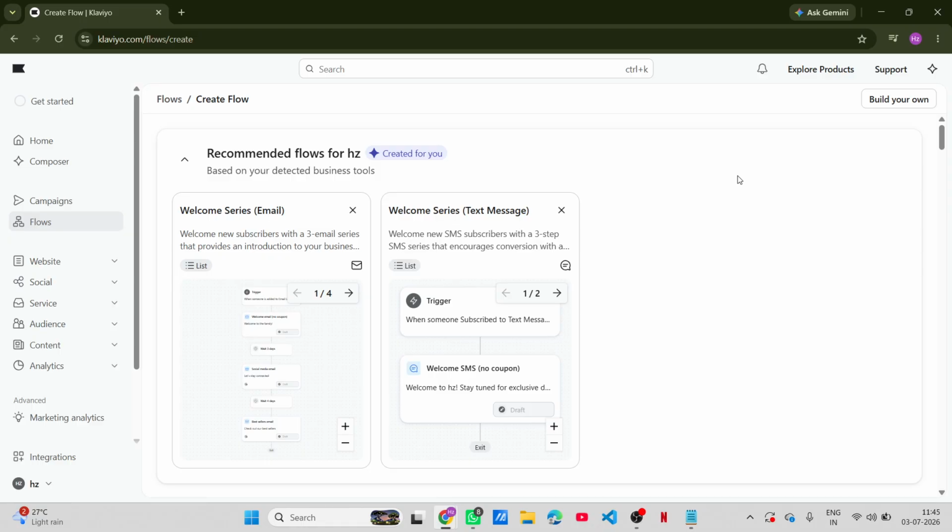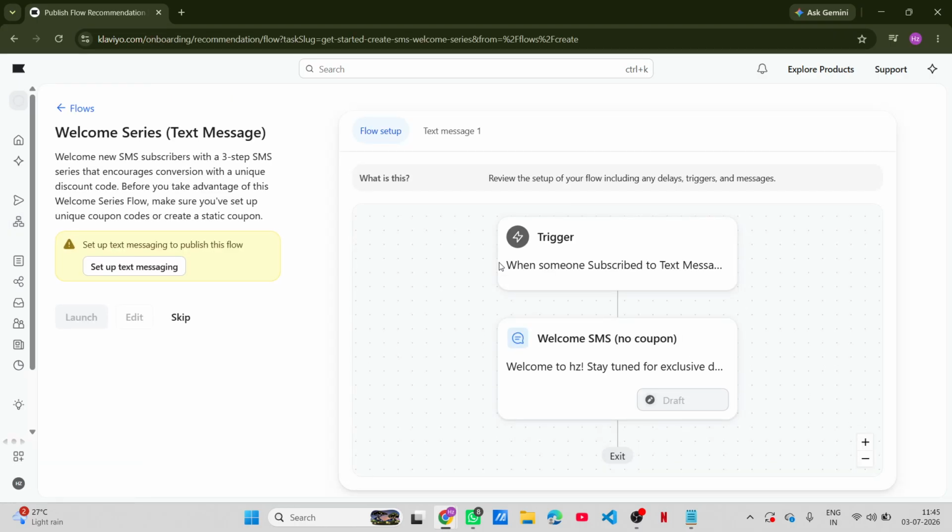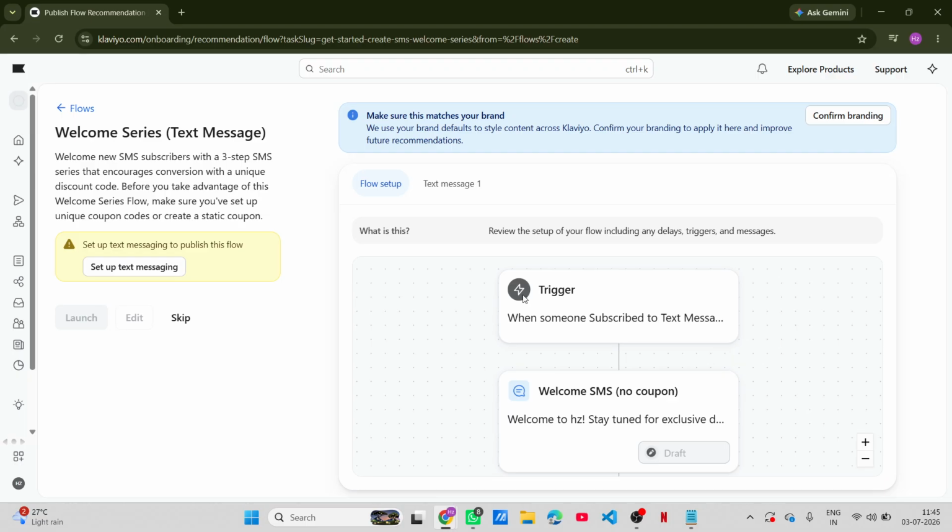Here, you'll want to select a template that aligns with your marketing goals. For example, if you want to welcome new customers, you might choose a Welcome Series template. It's a great way to engage your audience right from the start.